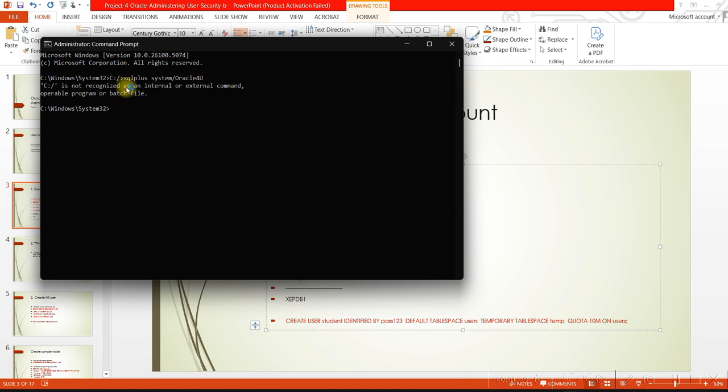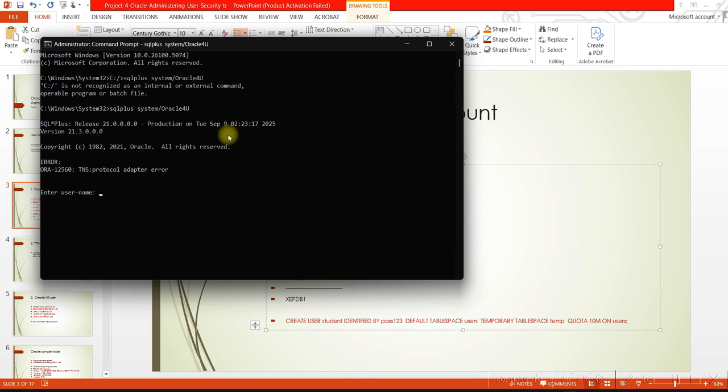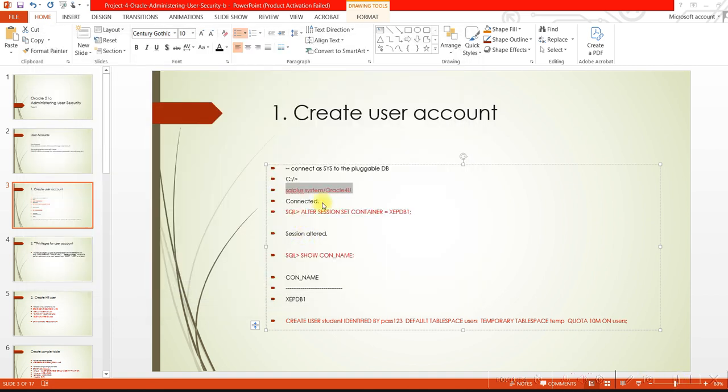Right now it says I put the wrong thing in there. Hit the up arrow and remove the C, and hit enter. Now you are connected. However, there is an error that says TNS adapter error. I want to take you straight to how you find the easy solution to that problem.